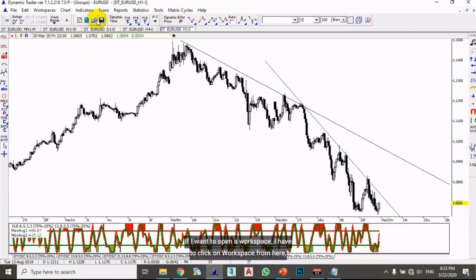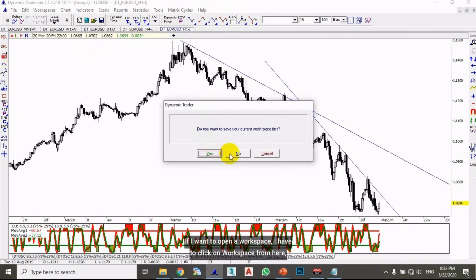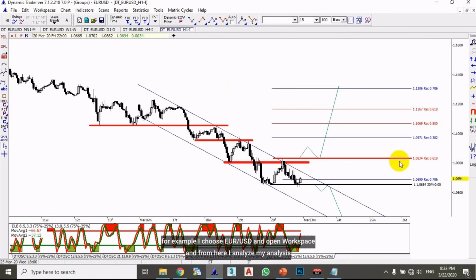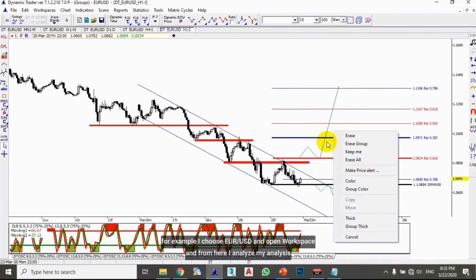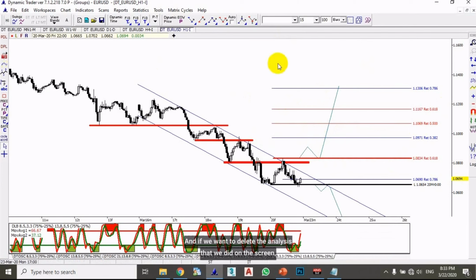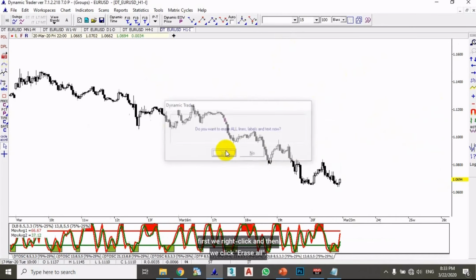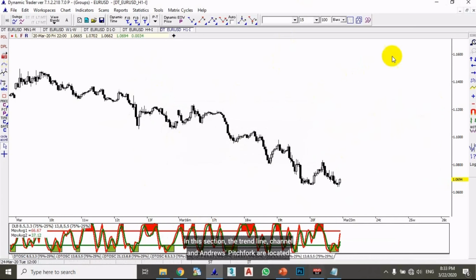Well, if I have to open a workspace, I have to click on workspace from here, and for example, I choose EURUSD and open workspace, and from here I analyze my analysis. And if we want to delete the analysis that we did on the screen, first we right-click and then we click Erase All. In this section, the trend line, channel, and Andrew's pitchfork are located.